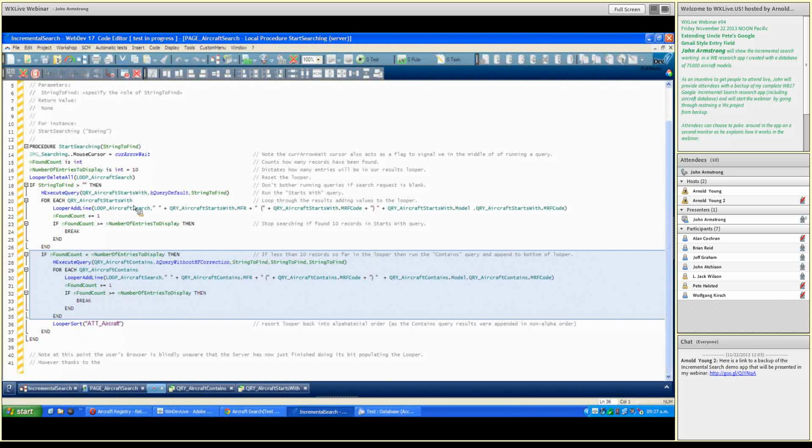The starts with query will do everything nicely in alphabetical order, because I happen to set up the query so it's in alphabetical order. The contains query will tack onto the end of it whatever it finds from there. And so our result set will not really be in alphabetical order anymore. So just towards the end there, we tell it to sort our looper into aircraft order. So it's kind of not rocket science, but it is a little bit confusing.